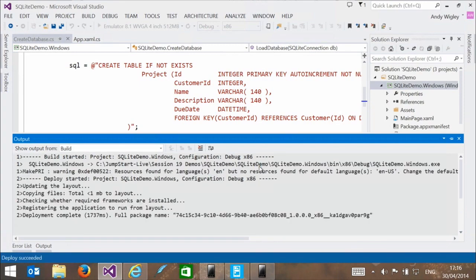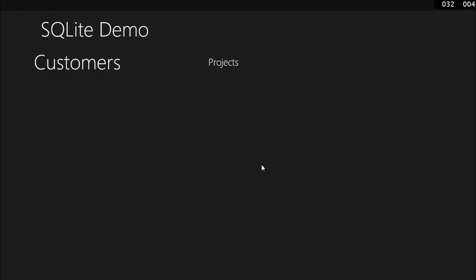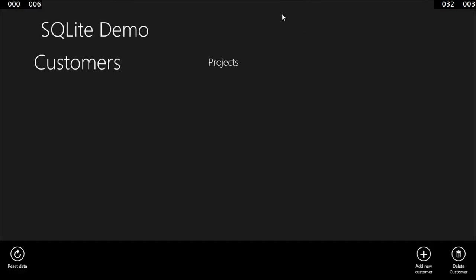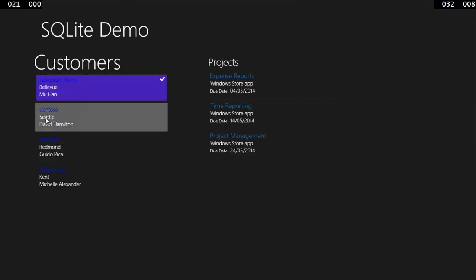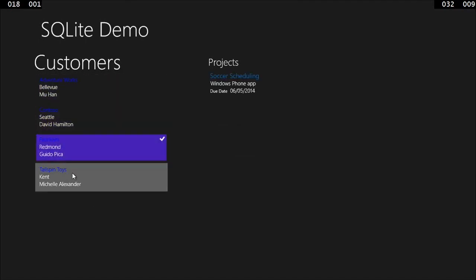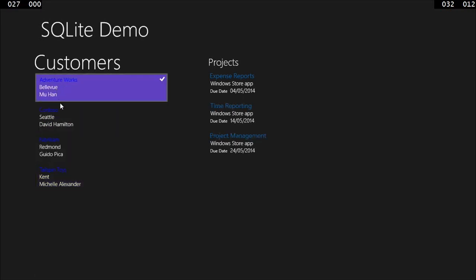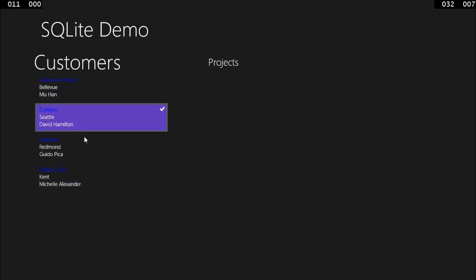So this is exactly the same database handling code. We have nothing at the moment, so we can reset data, and we've got some data. It's not particularly pretty, but there we go. And we've got some projects, none for that one, one for there. So it's still exactly the same database handling code working in both the Windows 8.1 and the Windows Phone 8.0 app.